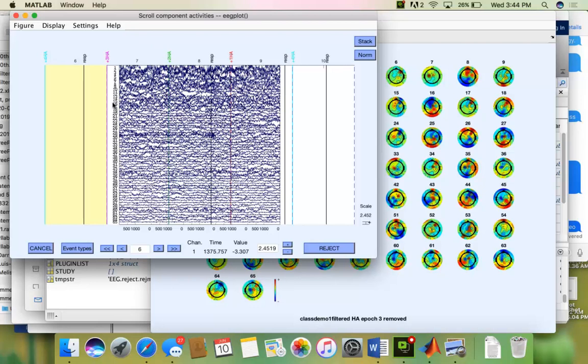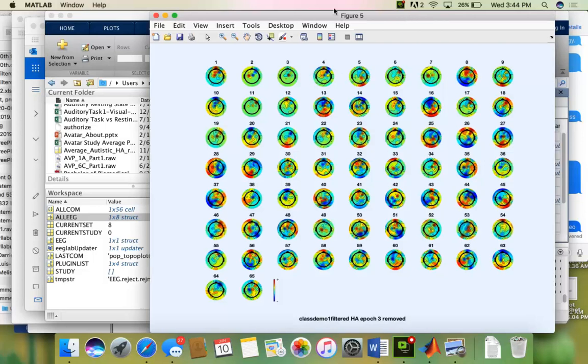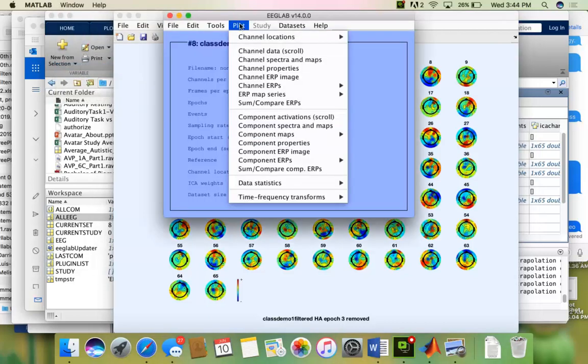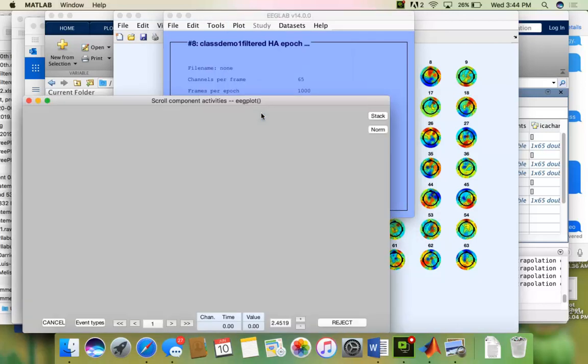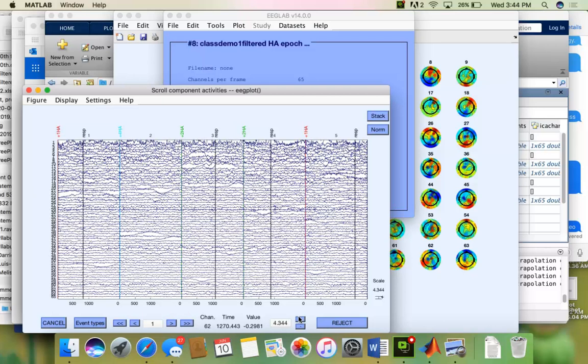Let me see if I can close this out and let's replot it. Somehow it lost itself a little bit. We'll replot the component activations. Okay, and then let's play around with our scale, because we want to be able to see.